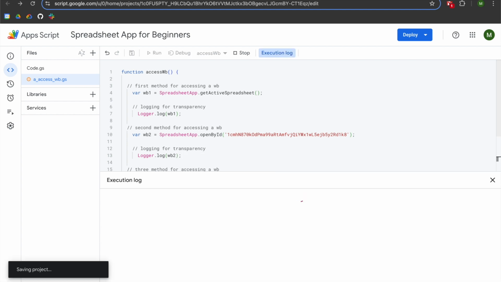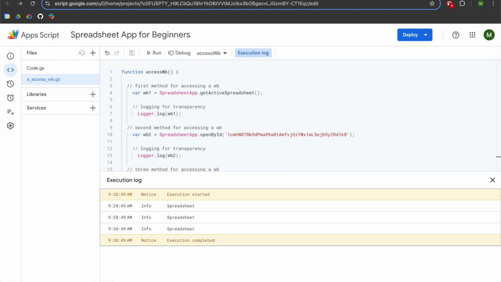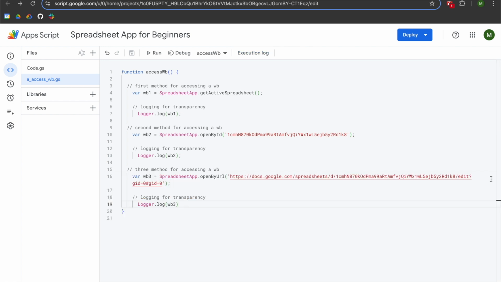We will run our code, and you will see that all 3 methods are successfully returning a spreadsheet, which is exactly what we want to see. So it doesn't matter what method you use. I think some people could prefer the URL method because then you have direct access to your workbook. I prefer openById, but you can also use getActiveSpreadsheet if you are using a bound script.